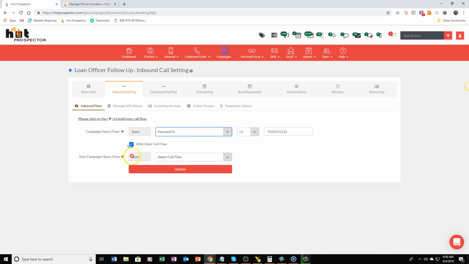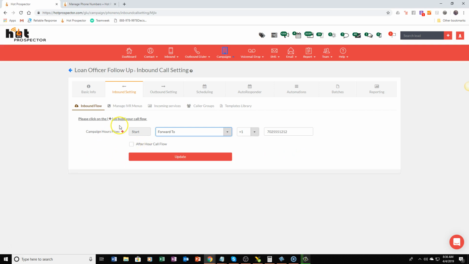Now, what's also very nice is you have the ability to set hours, and let's say certain times of the day you want to send the calls to a different area. All you have to do is select that option, and then you can set up a different IVR menu and send your calls in that direction after hours.